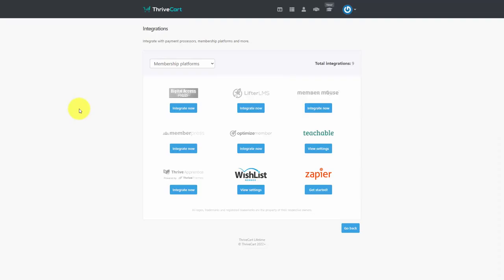Now, if you self-select for membership platforms within ThriveCart, you'll notice that there are specific platforms that ThriveCart integrates with. These are the platforms that you will use in order to connect to your individual products. And again, you'll notice here Wishlist Member. You'll also notice Teachable that are available with this individual platform.